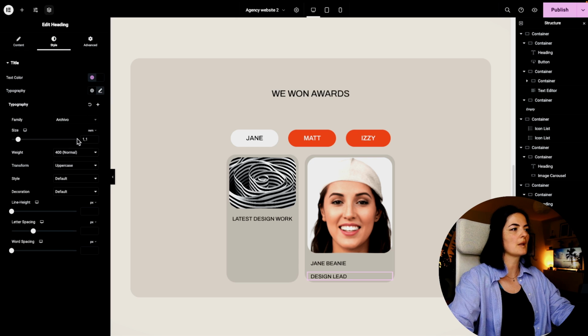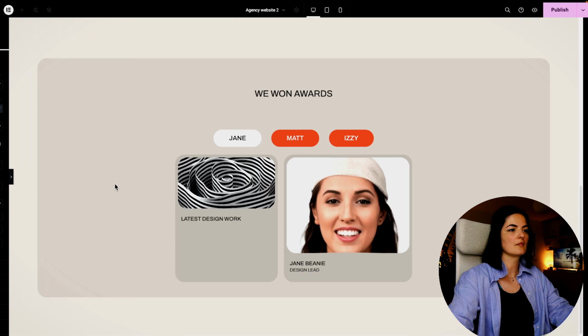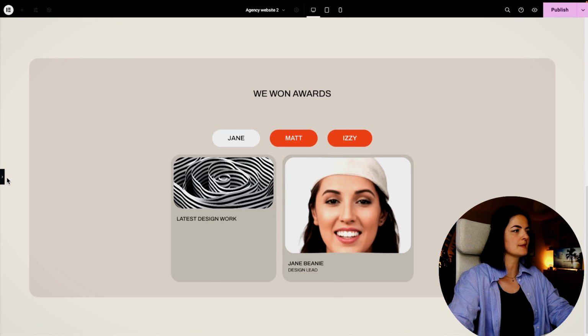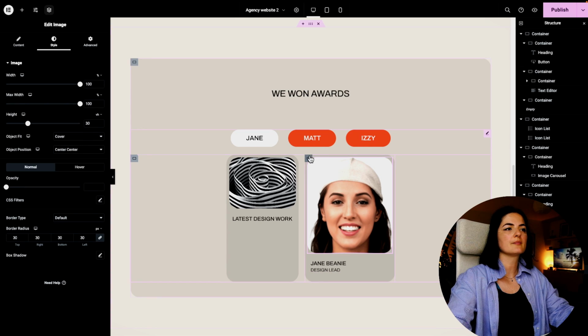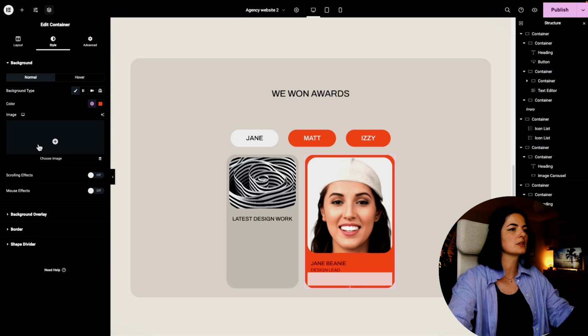Also, we need to change the font size, width, height, and everything. So this is going to be 0.9, I think. And we're gonna give it a margin top of -15. Yes, she has a big head. Okay, let's change the color of this container. We want it orange.